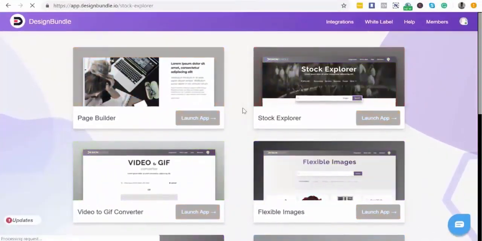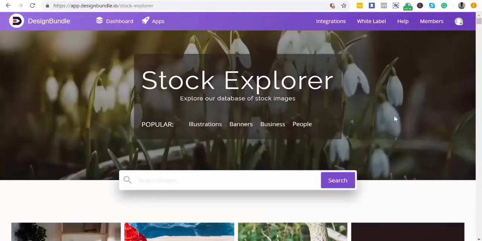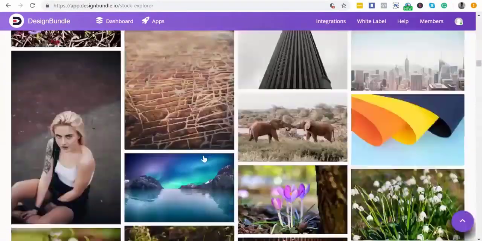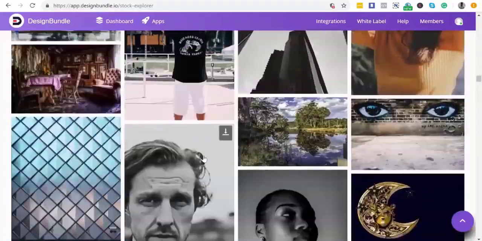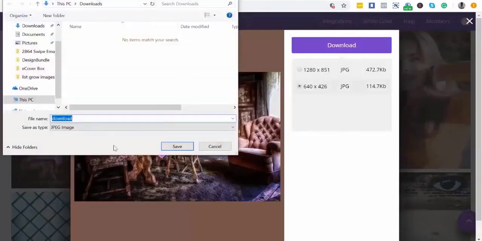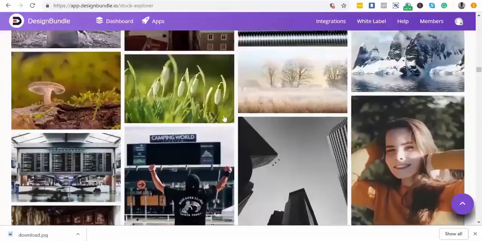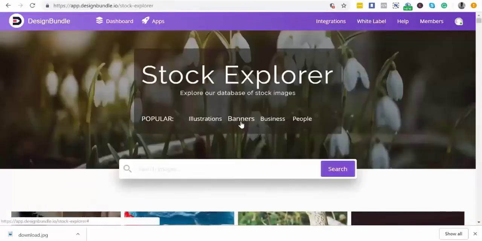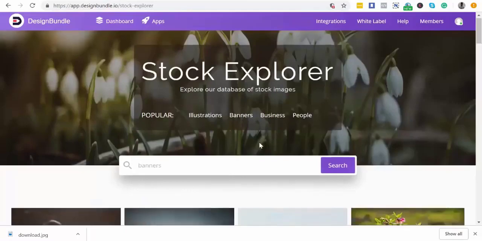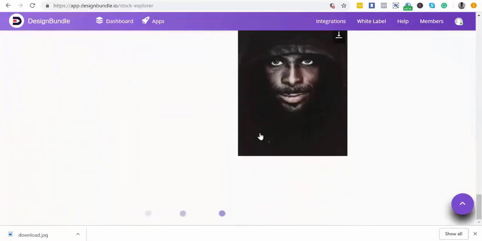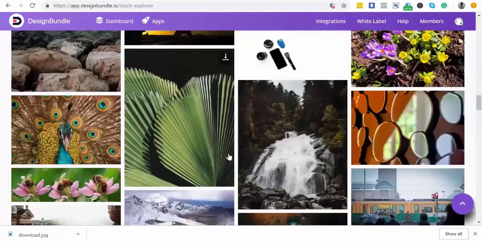Number seven, Stock Explorer. This tool contains a huge library of all sorts of royalty-free visual content, more than what you'd ever need or use. Inside this tool, you have over 2 million stock images, 10,000 plus vectors, 100,000 plus high-definition videos, 2,500 plus clip arts, 1,500 plus audio tracks, 5,000 plus video backgrounds, and over 8,000 animated graphics, and even more.